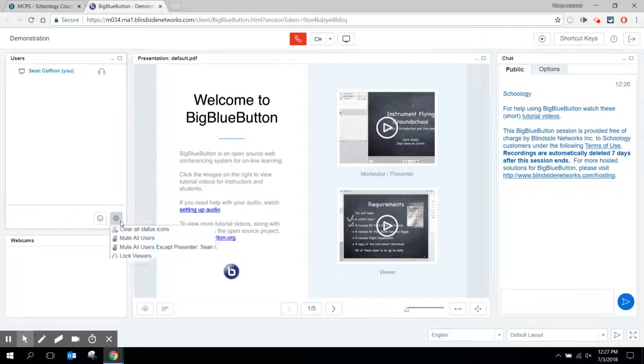I can go in here, though, and I can mute all the users. I can mute all the users except for me because I'm presenting. I can lock the viewers, which means I can show them that here you are and this is what you see, but you can't do anything about it. And I can also create breakout rooms. So if I'm having a conference with multiple people and I want them to have side conferences and then come back, I can facilitate breakout rooms in that regard. Here are the webcams. This is where you get to see everyone's face.